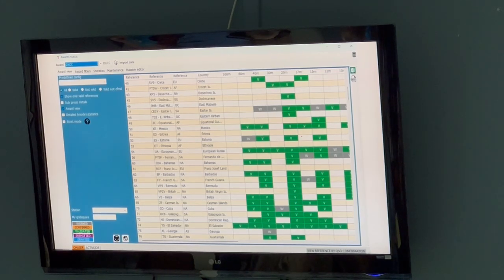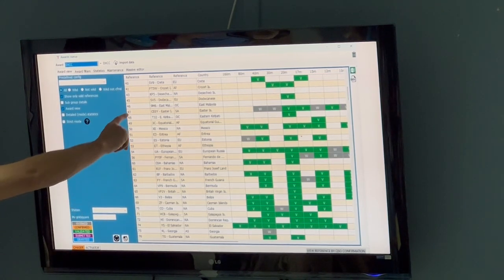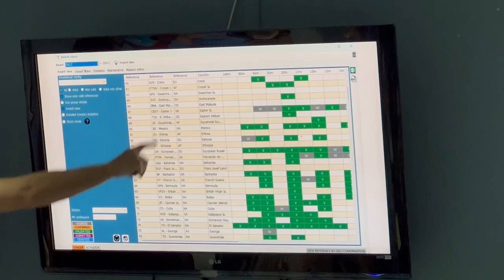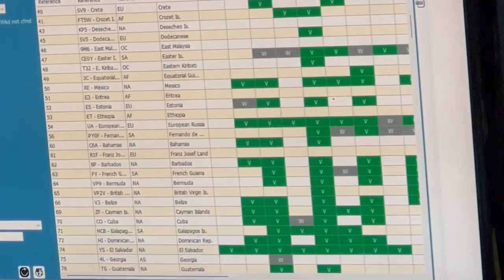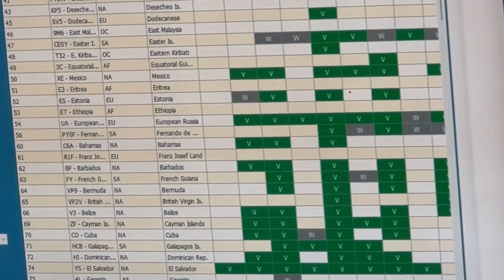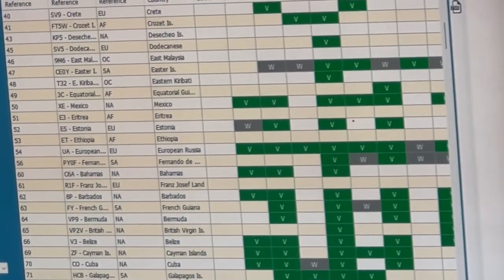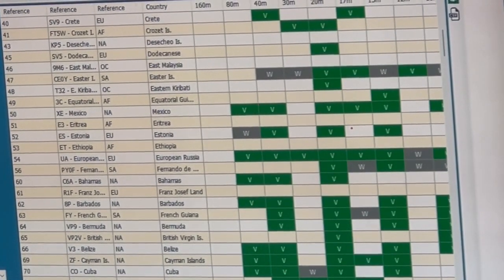Here's another view that gives you a very similar view to what you get when you actually go on Logbook of the World. I need to use this more often to help fill in my blanks. I forgot this even had it until I was making this presentation, but I scrolled around until I found an area where it's pretty populated with contacts. So you can see here, it's got the call sign reference and then the different bands, and if I've worked them and if I've confirmed. The green's confirmed, and the gray W's are people that haven't sent me back their confirmation yet.